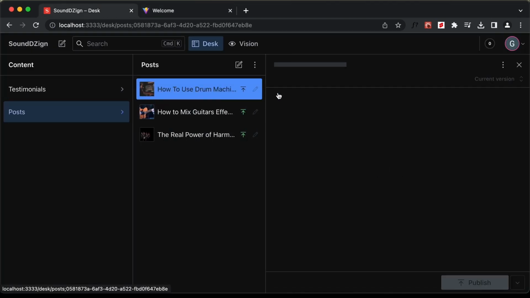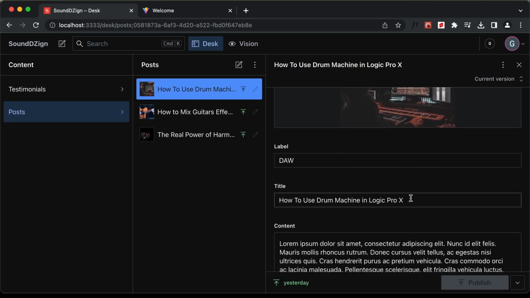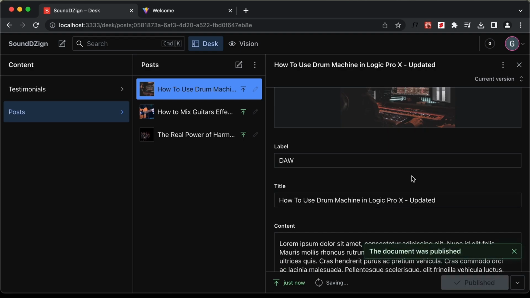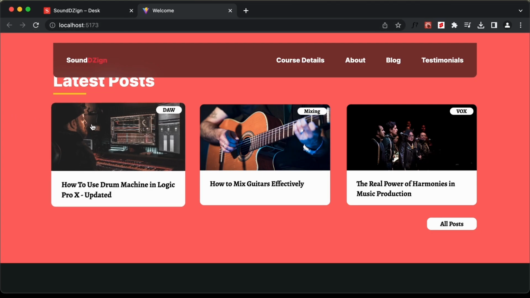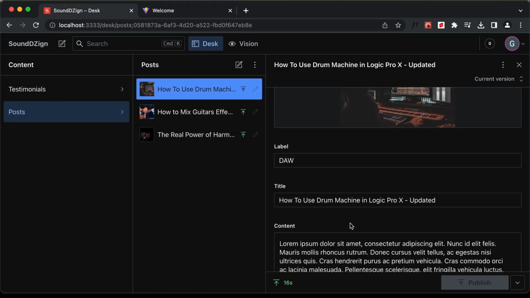So if I just go over here and change something, I'll change the title to updated, and publish this. Now if you go back to our website and refresh this page, here we can see now it says updated. So the data that we are getting is from Sanity IO. So I'll just go ahead and set it back to the default.